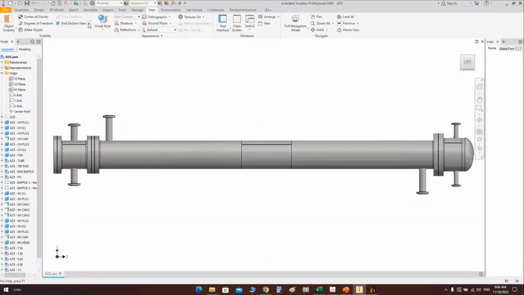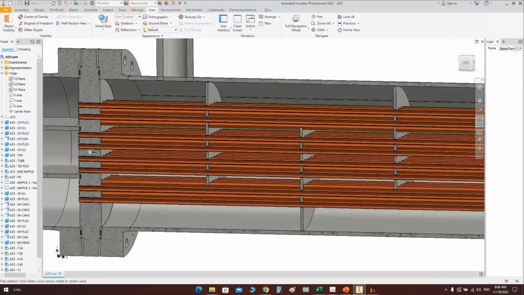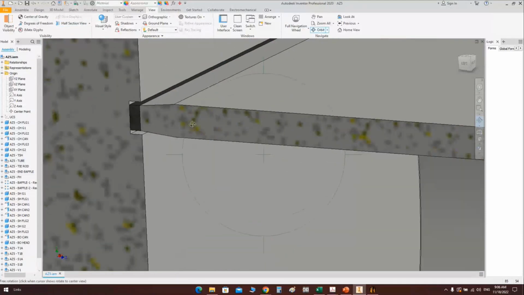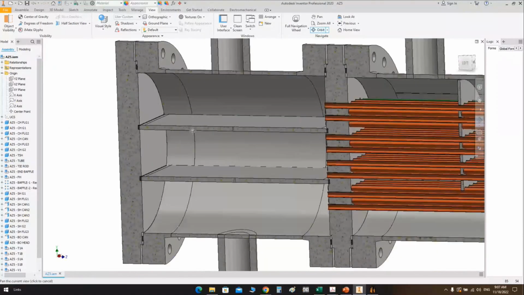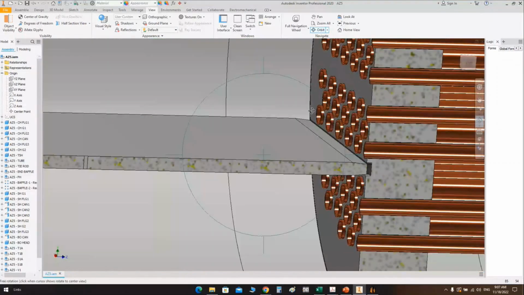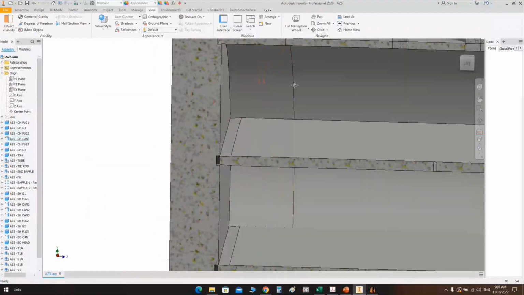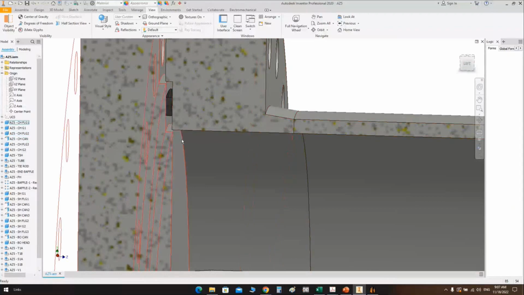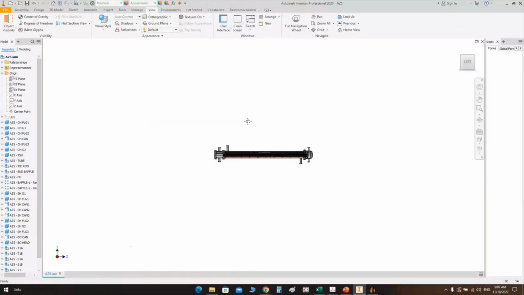Let's take a half section here. So here, if you take a look, we have this pass partition with chamfered end or tilted end like that to suit the gasket, and the same on the other side for the tube sheet side. And the extension length, which is mentioned here, which is left extension and right extension, is the distance from the end of the shell to the facing of the gasket here on this side.